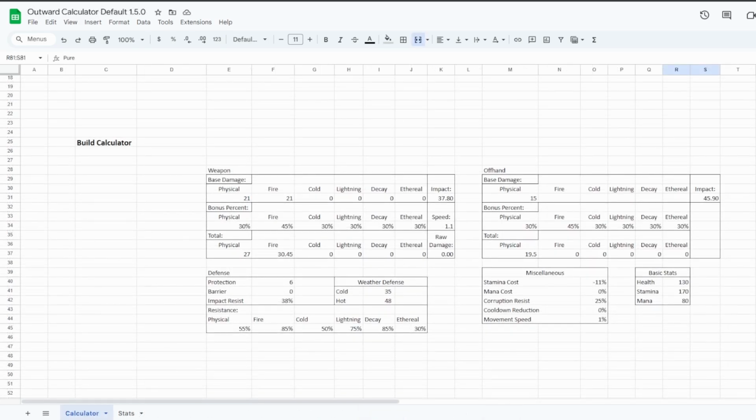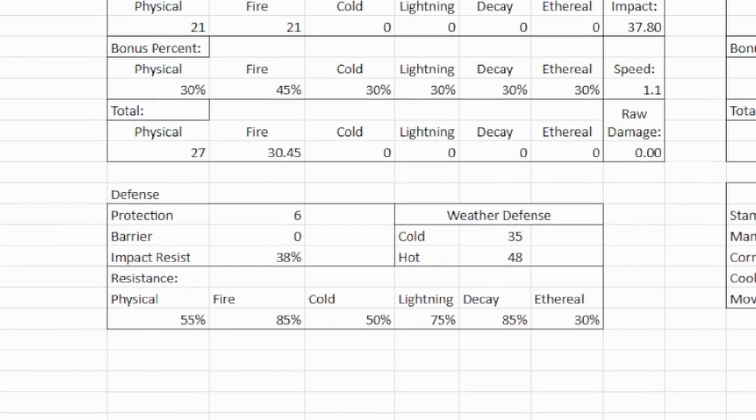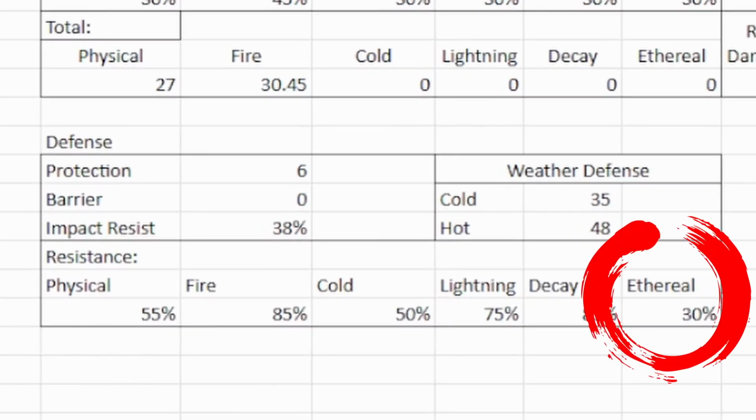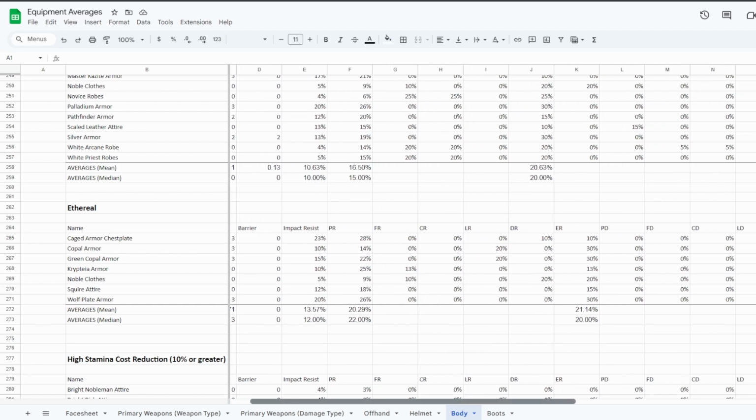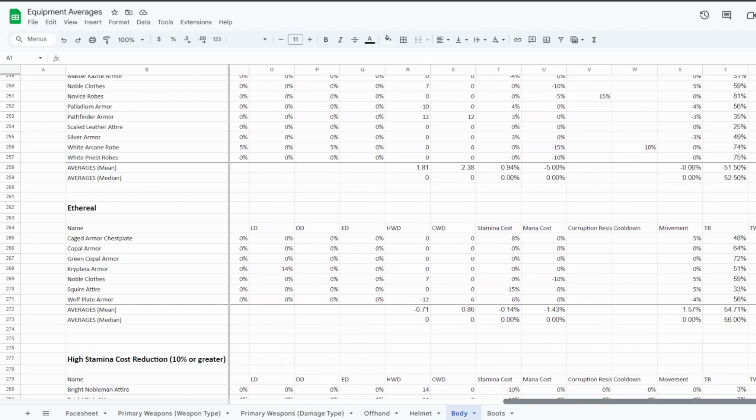An example of this is if I have basically all my builds set up, but after putting all the things into the build calculator, I notice that I'm lacking in a certain resistance. I can look into this worksheet to find a piece of equipment to address that issue. Now, let's get into the equipment averages worksheet.